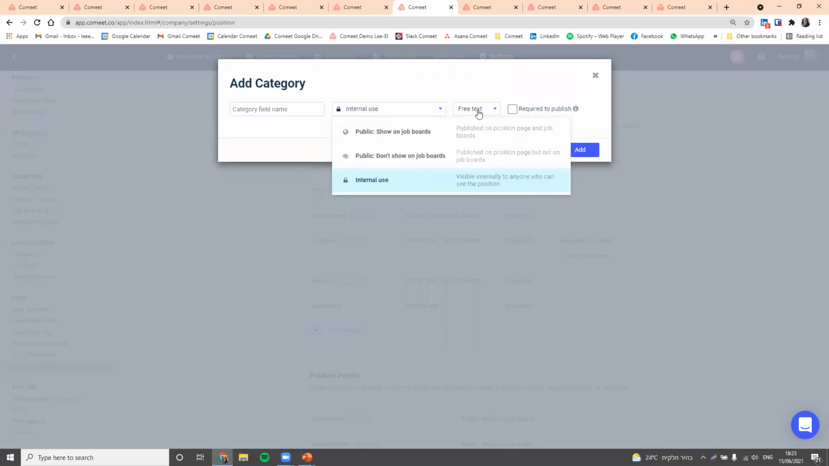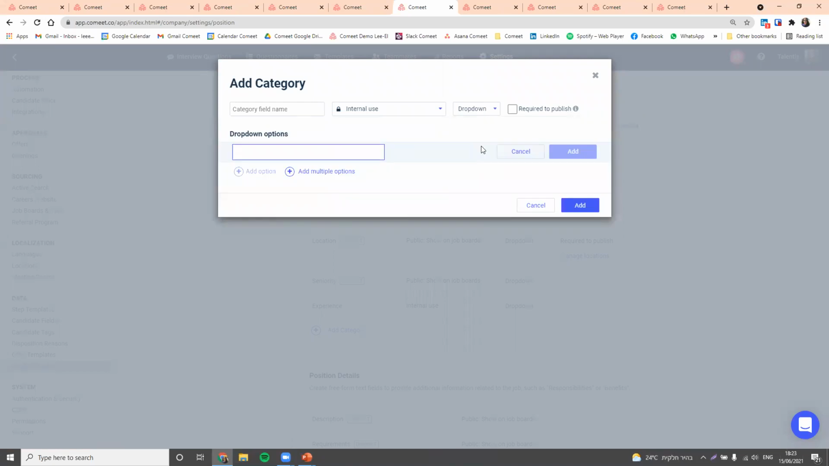And our recommendation for this is always going to be to use a drop-down option, right? Because we want to be able to analyze reports, and if we don't have a unified list of options, then our reports will just be a mess and they won't be reliable. In addition, you can also decide that specific categories are required to publish, meaning that if a recruiter is opening a position, they will need to fill out this field.